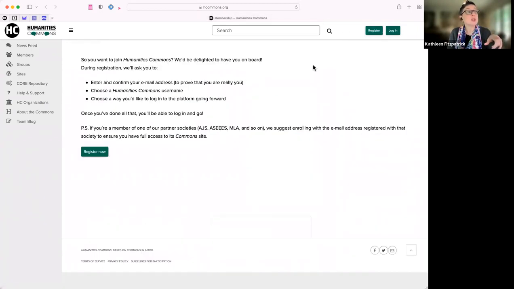That button will take you to this screen, which will make sure that that's what you intend to do, right? You want to join Humanities Commons, and this is how the process will go. So it lays out the registration process for you. We'll ask you to enter and confirm an email address. You enter your name and your email address, and it sends you a message that you have to click a link in before we continue the process, because we want to make sure that nobody is able to sign up anybody else, right? You have to be able to click that email message link in order to continue.